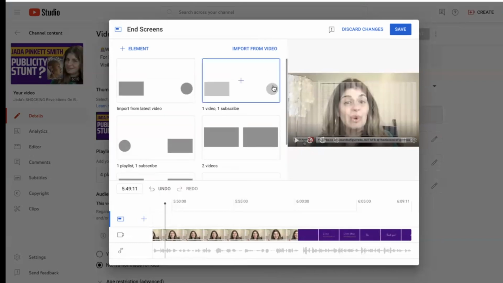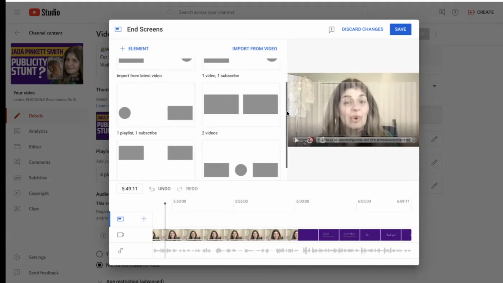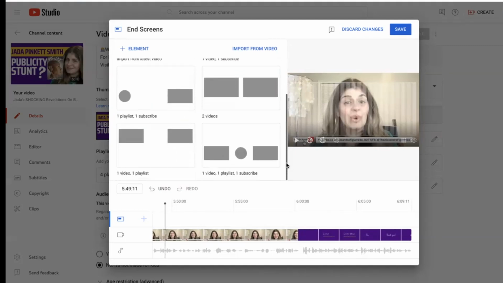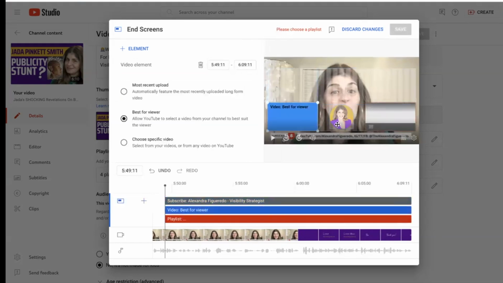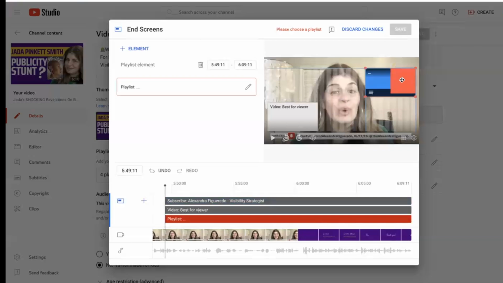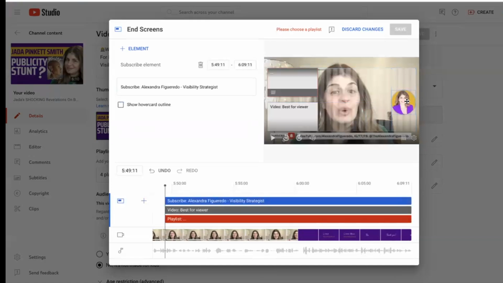Now the thing is, here it's video and playlist. They look similar. You can actually move the elements around. So don't worry about it having to fit that specific template. Here's two videos and here the videos are a lot larger. This option here is one video, one playlist, one video, one playlist, one subscribe. So you can have multiple elements. So let's just say we want to try this one right here. You can move these around on the screen. They just can't be overlapping, but you could put both videos on one side and then a subscribe on the other side.